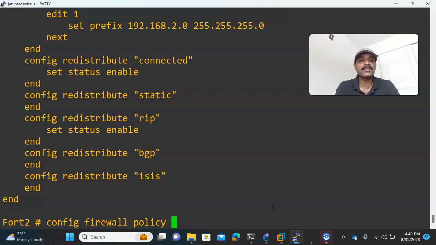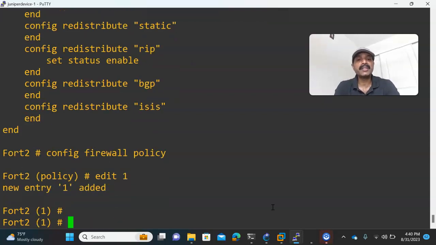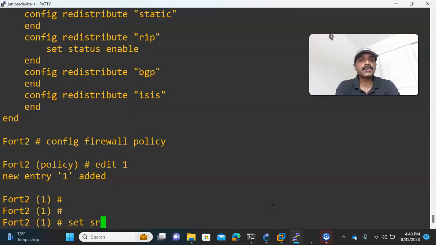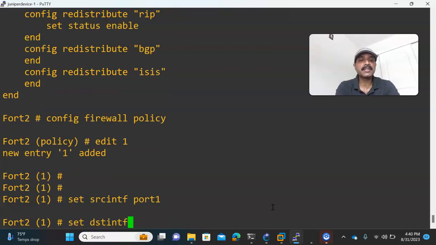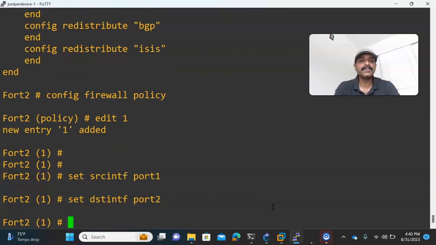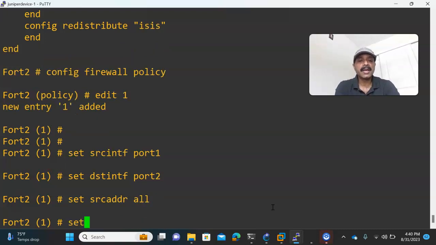Config firewall policy, edit 1. I'm adding the first entry. Set source interface, let us make it port 1, and the destination interface as port 2, and source address, let us define it as all. You can give a specific address, but in this particular case I'm going to define it as all, and set destination address as all.